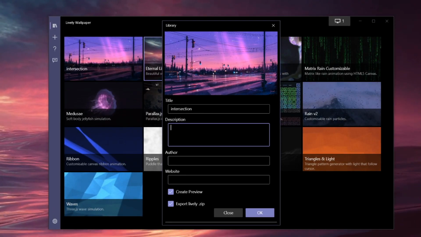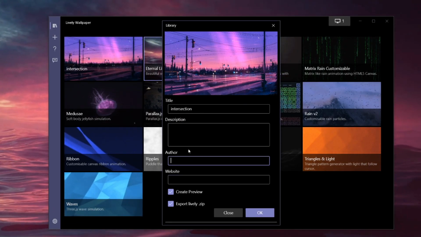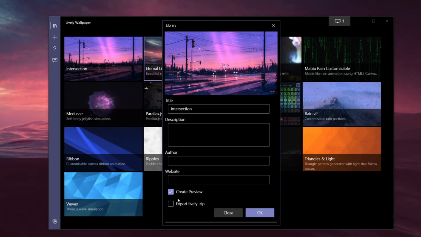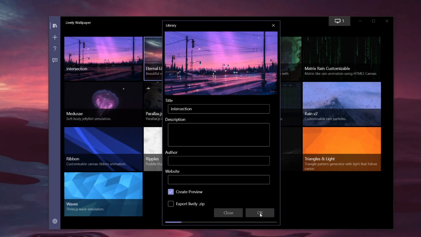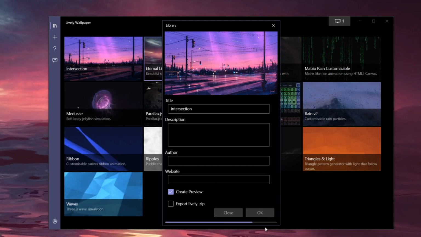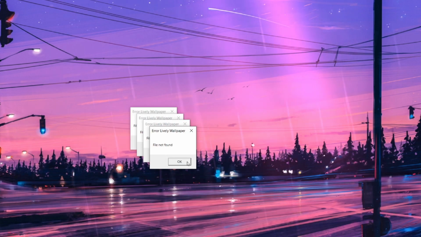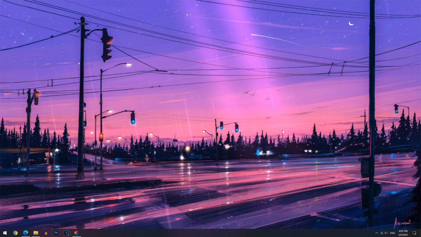The description can be whatever you want. Author, you don't really have to fill this in, and you can untick export lively.zip and then click OK. It's going to start loading, and then there you have it. Now it's loaded in. And as you can see, we successfully have imported the Intersection wallpaper.